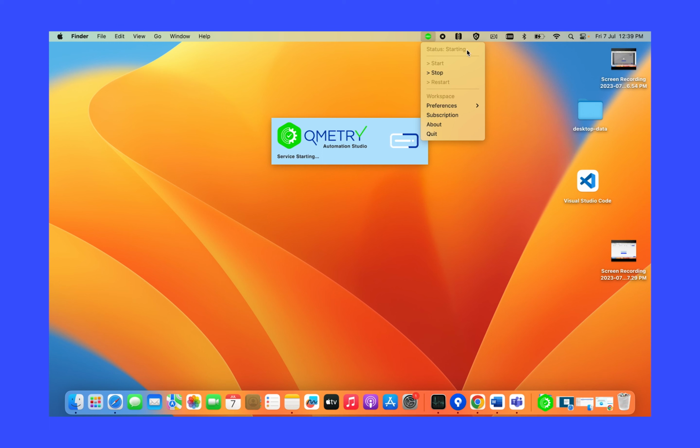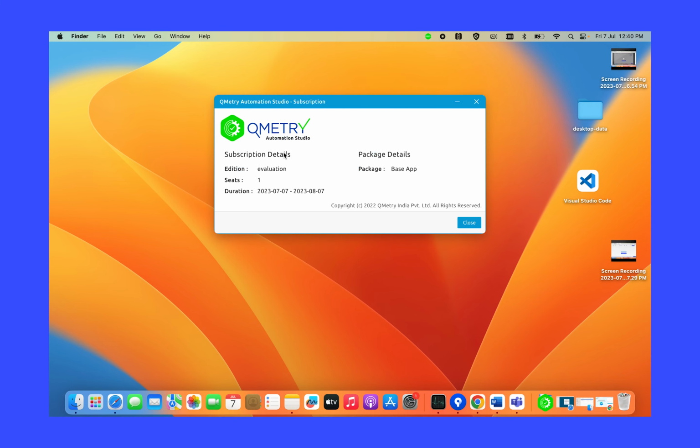Once the service manager has started, you can see the status as enabled. Using these three options, you can start, stop, or restart the service manager. If you want to update your service port, you can just click on this update server port, and from the subscription window you can see your subscription status. For now, since I have opted for an evaluation version, it is showing evaluation, the number of seats, and the duration for which this license is valid. I'll just close this.